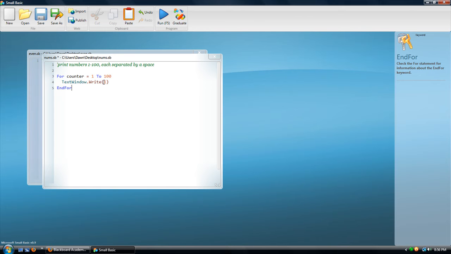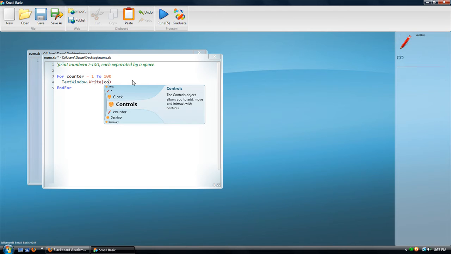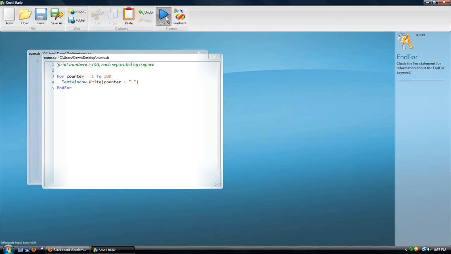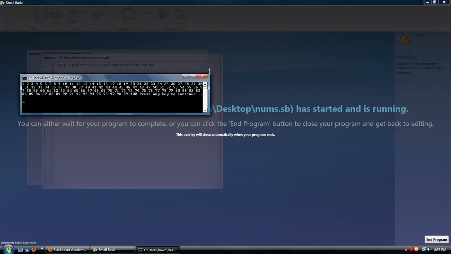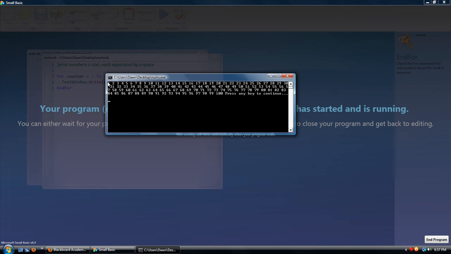So counter, incidentally, is going to have the same values that we're being asked to print. First time through, counter is going to be 1, and then the last time through, counter is going to be 100, and counter will adopt every value in between as the loop is running. So we can simply print the value of counter. And we're being told to separate these numbers by a space, so we'll throw a space in there as well. Remember, that's called concatenation. And there are our numbers 1 to 100 separated by a space.